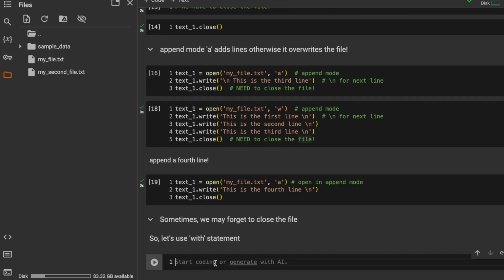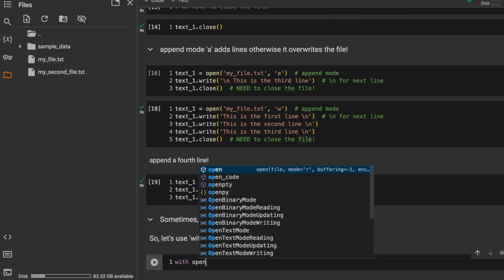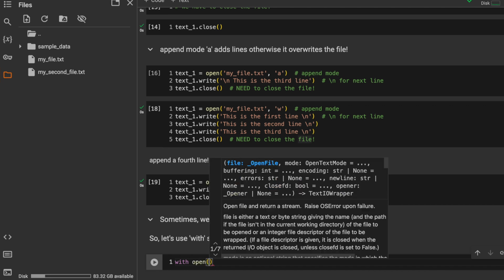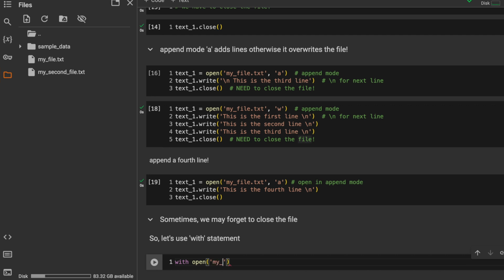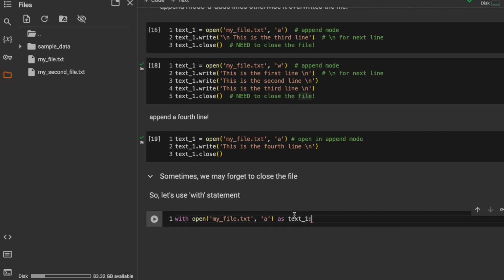Sometimes we may forget to close the file. In this case, we're going to use the with statement. If you start with open, and within the open function, provide the name of the file. So here I'm going to open my_file.txt, which is the same file we've been dealing with, in the append mode. And if I say as text_1 and colon, this is a way to make sure that your file closes automatically after you do a bunch of operations in it.